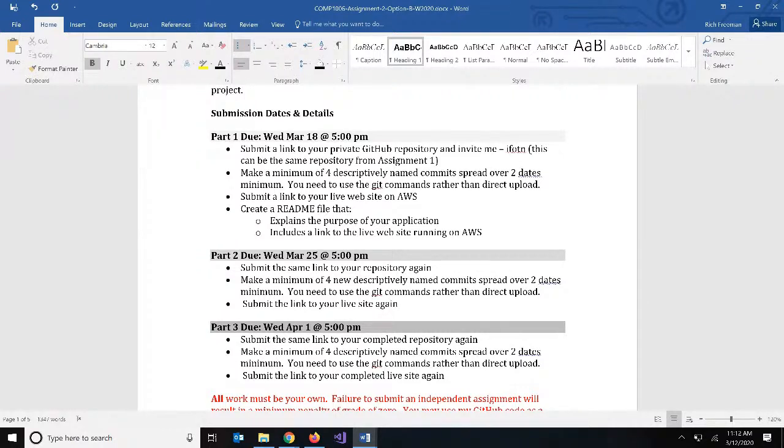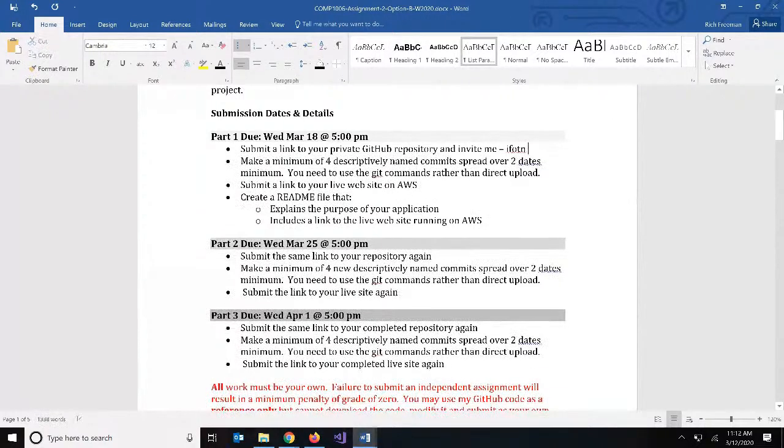Again, each time, give me the repository link, give me the AWS link so I can try the pages in the browser.